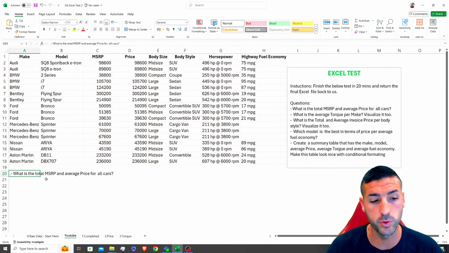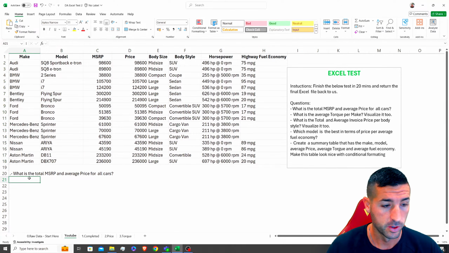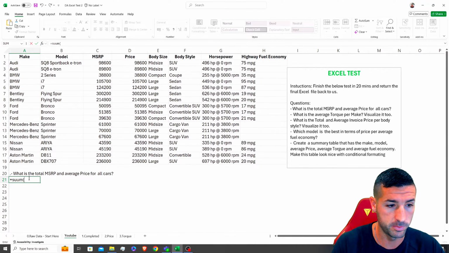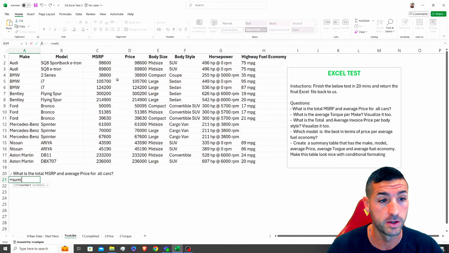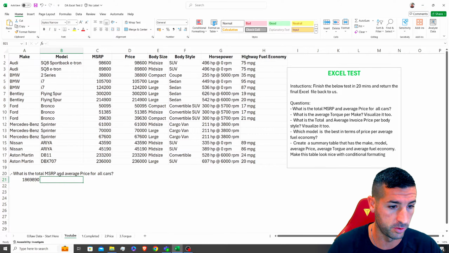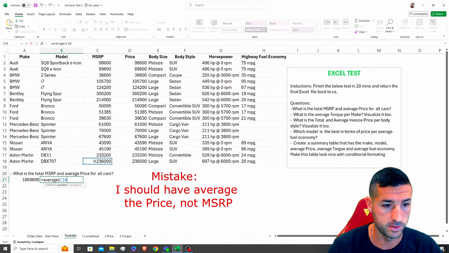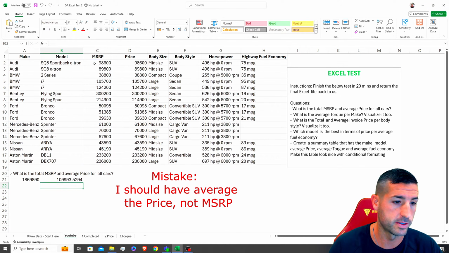To answer this question, we need to sum the MSRP, and we also have to average the MSRP too. So we're going to say equals SUM. It's an aggregation question, which you are definitely going to get. MSRP, close brackets, and then we also need to average the MSRP too. So equals AVERAGE, and then select the same thing, close brackets, enter.